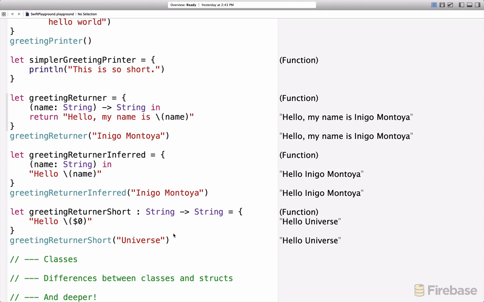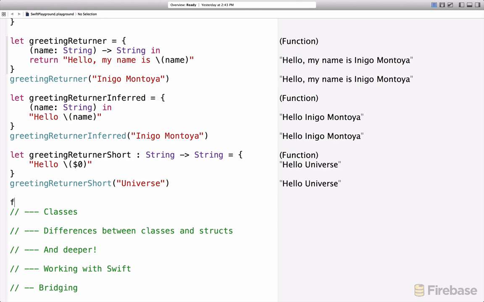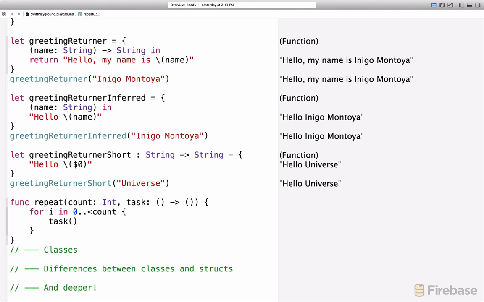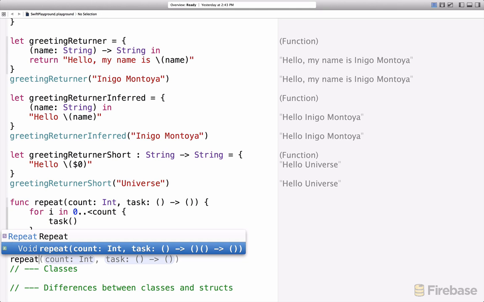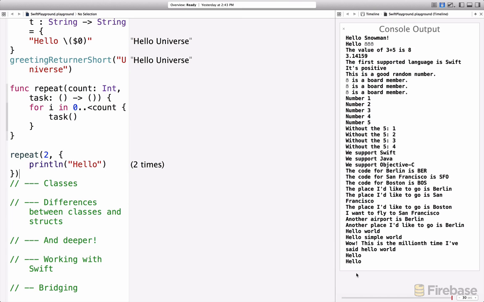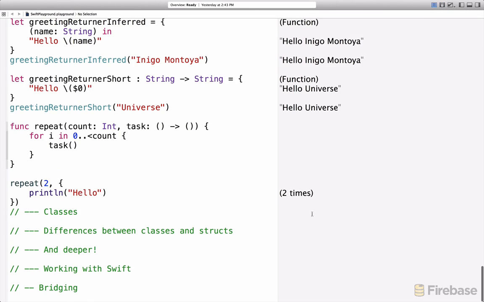We can also pass closures in as parameters to other functions. Here I've just written a simple repeat function. So it'll take in count, which is a parameter, as well as task, which is a closure, and it'll perform task count number of times. To call this function, we can do something like this. And if I pull up the console, we'll see that it says hello twice at the bottom. It also informs us over here that it's been called twice.